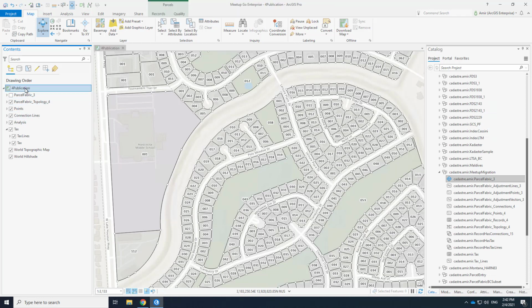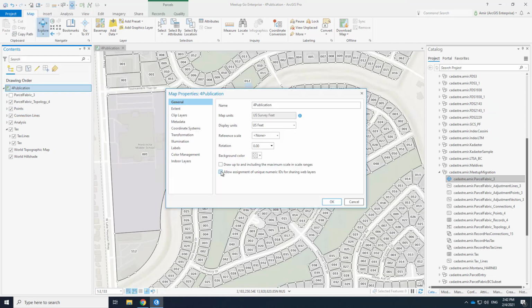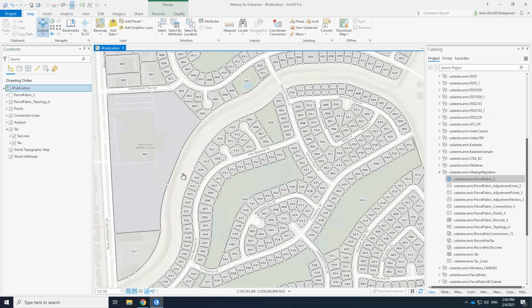Another thing you want to do is go to your properties and switch this on, allow assignment of unique values to every layer, and this will allow you to reorder layers, add layers, and so on to your publication map in the future without corrupting any maps that consume those services.